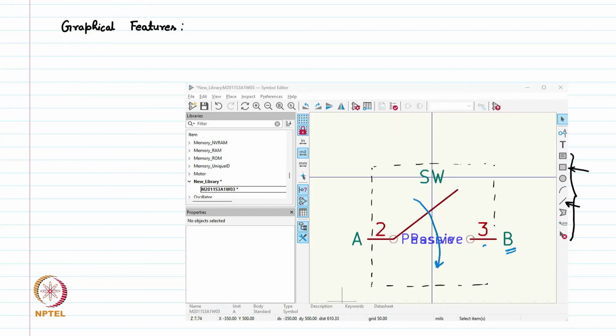This is just for our representation that there is a box, and inside that there is a switch which we can turn on and off. This has nothing to do with the electrical performance of what we are going to design. So once this symbol is prepared, now we go to the symbol properties.